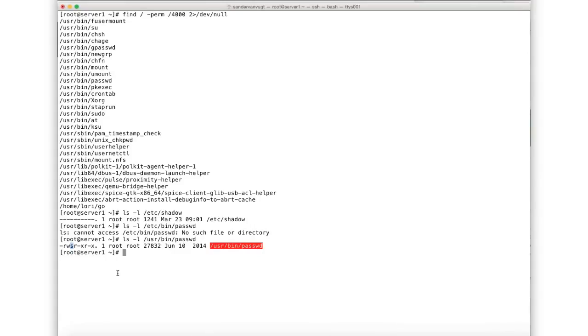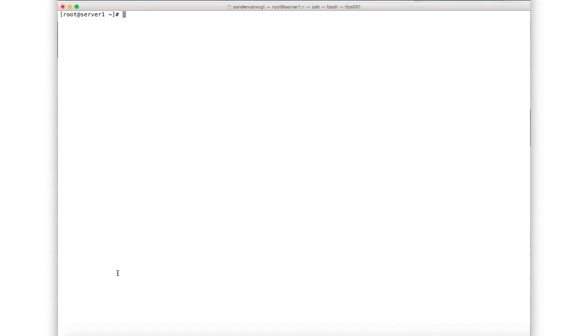Let's move on to set user ID bit on directories. We can be short about that. Set user ID bit on directories has no meaning at all. So let's take the next, which is set group ID bit. Basically, set group ID bit on files is doing the same as set user ID bit, but it uses the effective group ID and not the effective user ID.